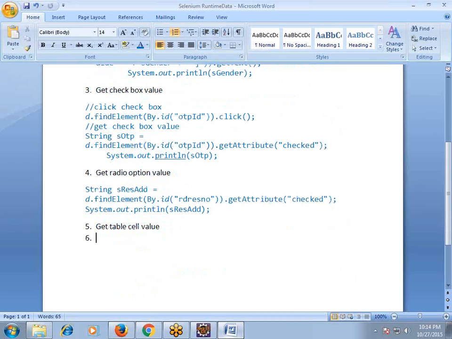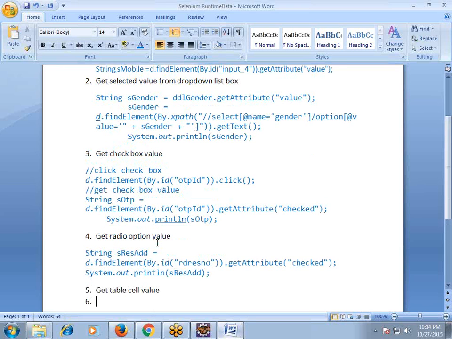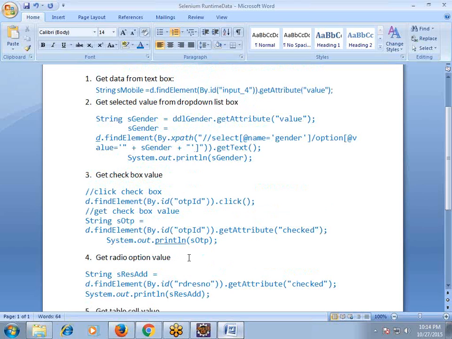Now let us see this important one. Get table cell values. How to get value from the table cell? Sir, you said for checkbox, listbox is same, right? For listbox we have not used checked, right? We have used get attribute value. It is different, not the same. In QTP it is same, not in Selenium.